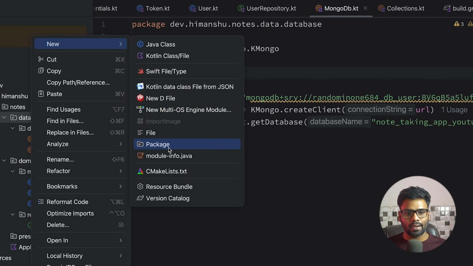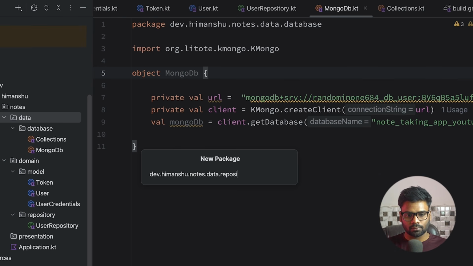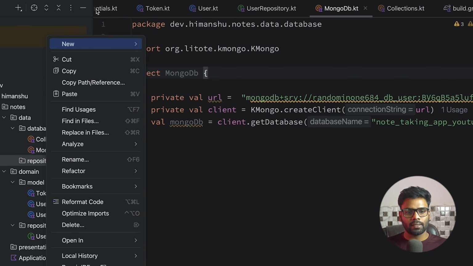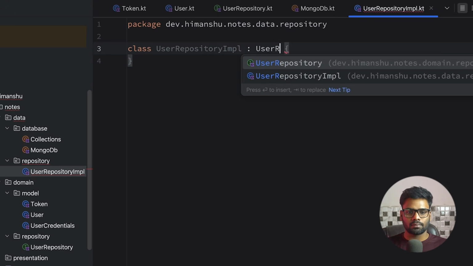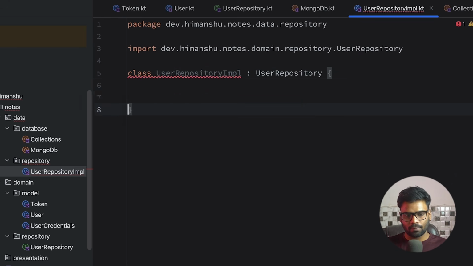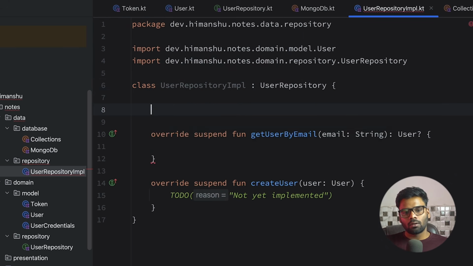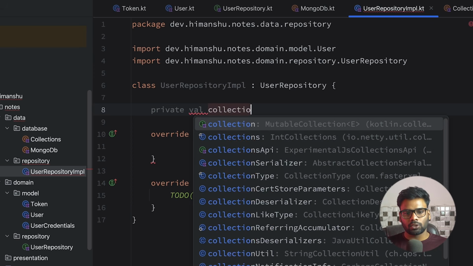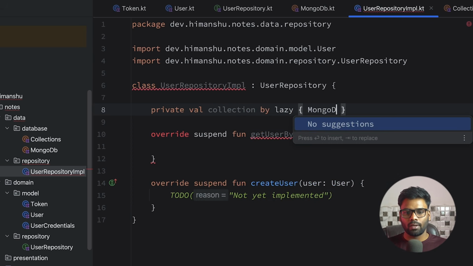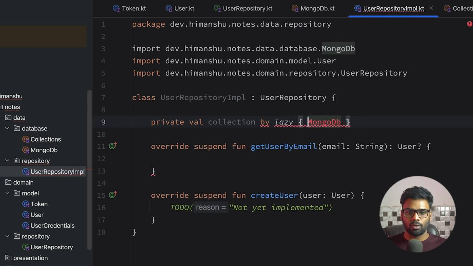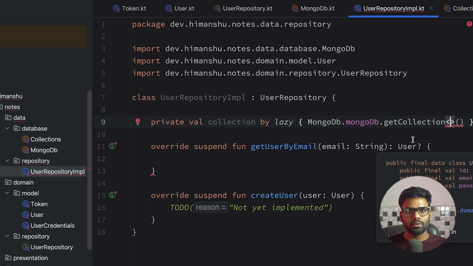Now it's time to write the repository implementation. A repository package has a class, and the class name is user repository implementation. It's a class that uses our user repository. Now private variable collection, and I want to initialize it lazily. We have our MongoDB, import this MongoDB. Mongo database get collection, and the collection is user entity.